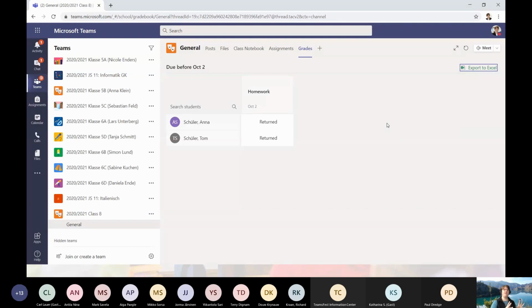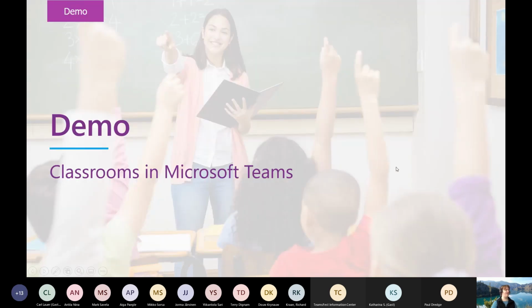I know that here in Germany, for example, the teachers aren't so convinced that they will do the grades stuff here in Teams, but you can use the assignments to manage all the tasks and to get the results and to communicate with your students. Okay, that's it here in the demo, and I think that's it.